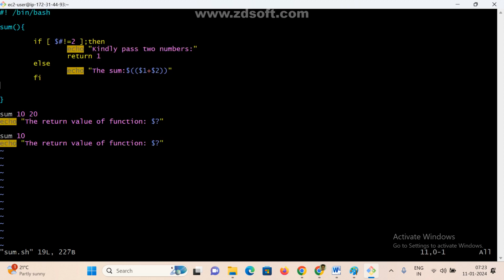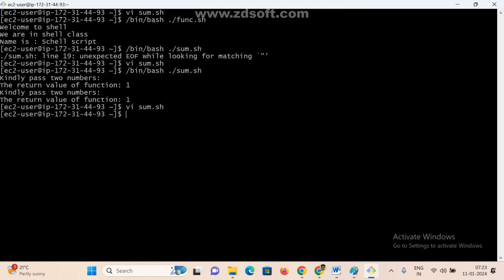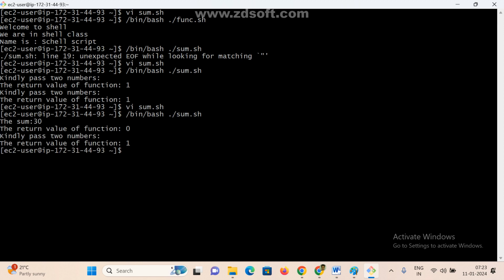What value here? So if dollar hash, here is the problem. Insert, we need to give space, not equal to 2, then return, kindly pass two numbers, return 1, else sum equal to, this is correct only, right? Sum equal to, okay, same, that's it. Now escape colon x. Now check it. Now see here, sum equal to 30 and the return value of function equal to 0.